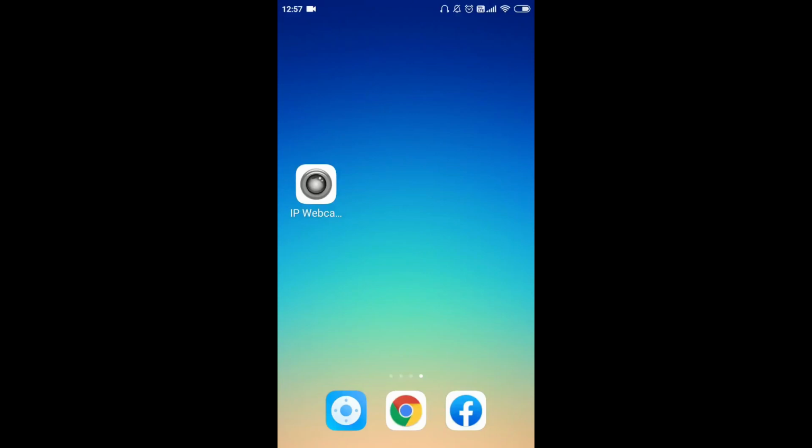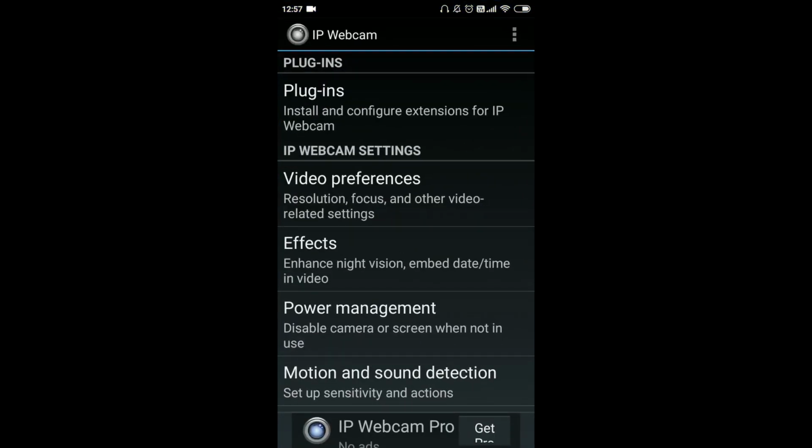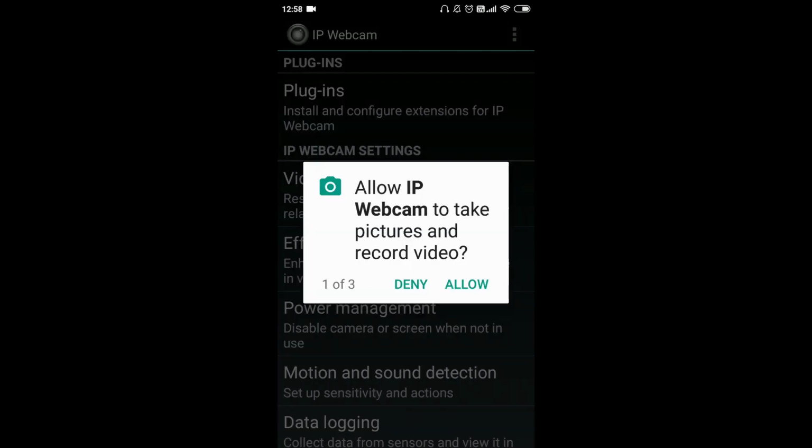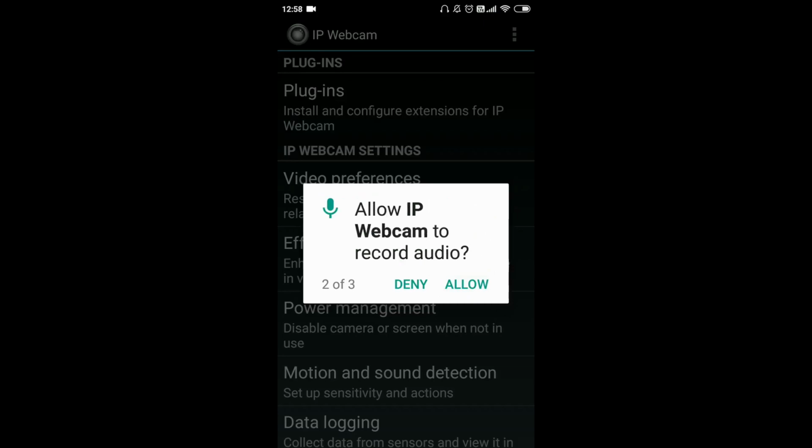Okay, so after the app is installed, you will see the icon on your phone screen. So just tap the application to start it. Right, and what we are using now is the free version, IP Webcam. There is an IP Webcam Pro, but I think for now, using the IP Webcam free version is good enough. So allow the app to have all the required permissions. Allow.